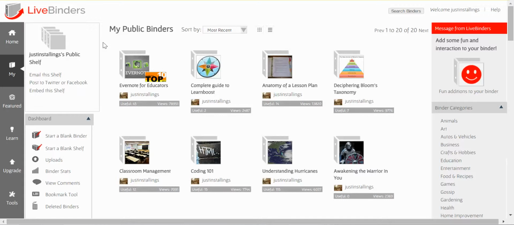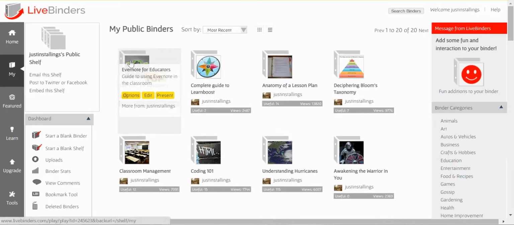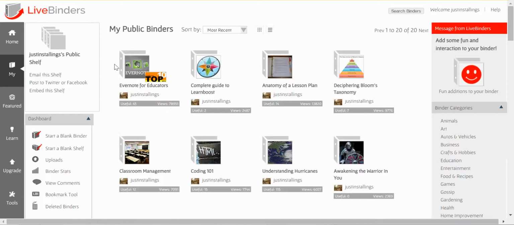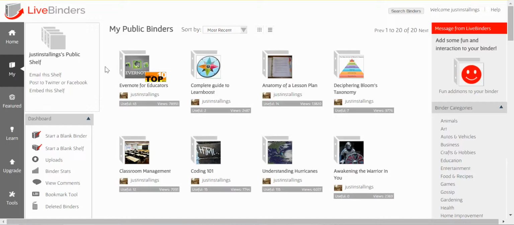You have students create their own LiveBinder, personalize their LiveBinder as they choose. Again, as you can see here, these LiveBinders I went through and have uploaded images as a cover image, so you can see the image there. They can personalize that. So if they want to put a picture of themselves on there, certainly they can do that. Whatever you choose.